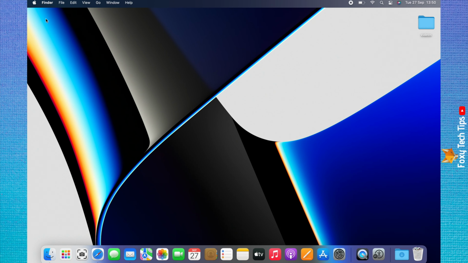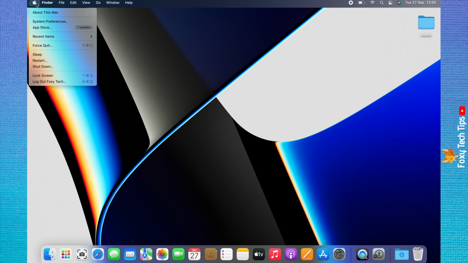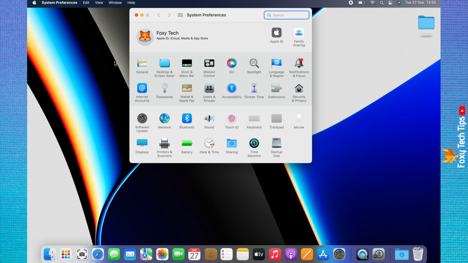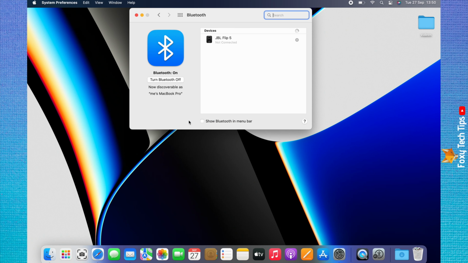Click the Apple logo in the top left corner. Choose System Preferences from the menu that appears. In System Preferences, choose Bluetooth. On the left, below the Bluetooth image, click Turn Bluetooth Off.